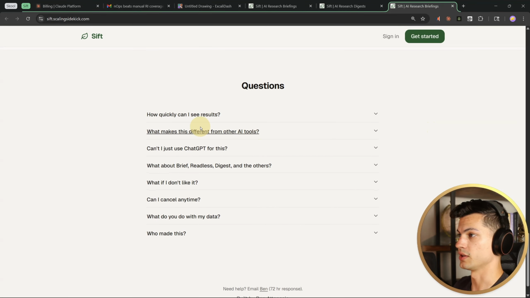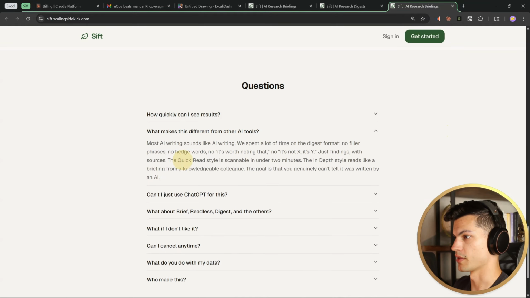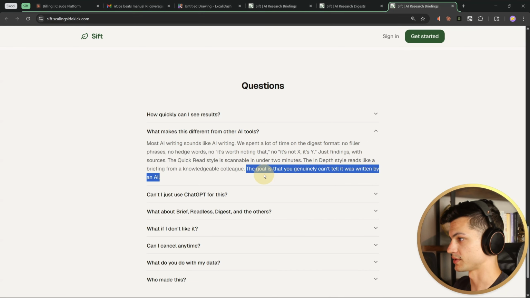Then I have some FAQ on the very bottom, and this might be a question that you guys have. What makes this different from other AI tools? Most AI writing sounds like AI writing. We spend a lot of time to basically make it not sound like AI, right? I refined this prompt many times. The goal is that you genuinely can't tell it was written by an AI.